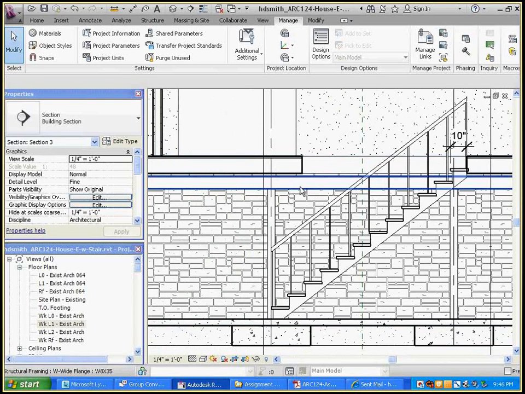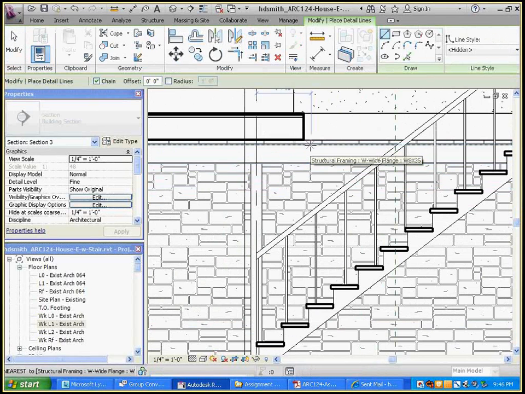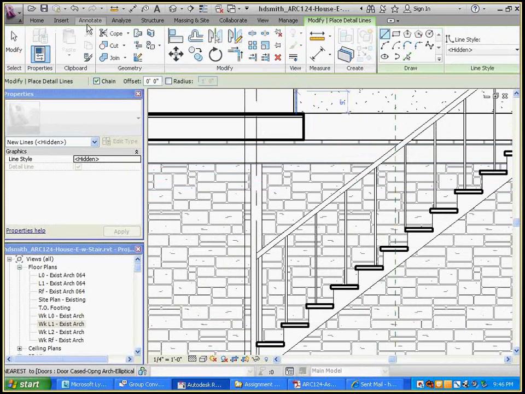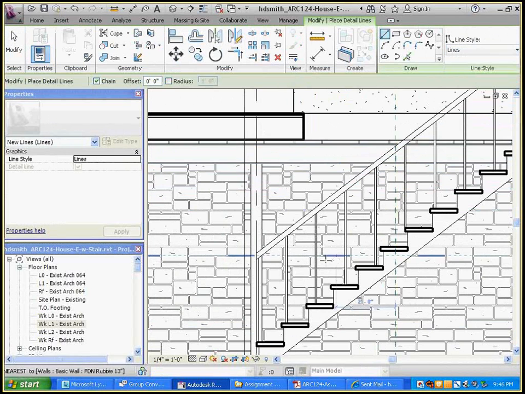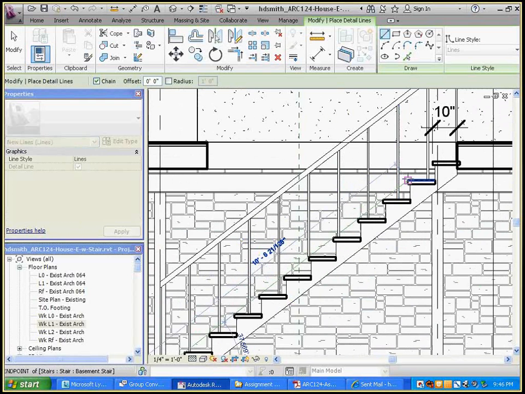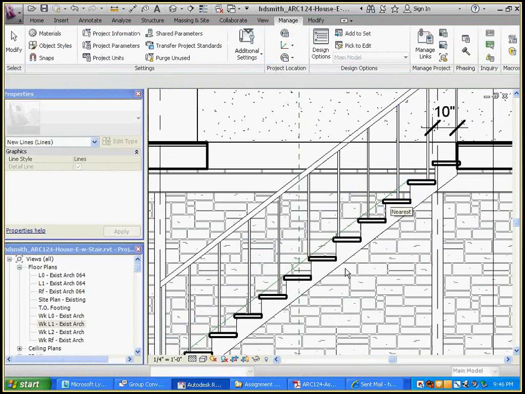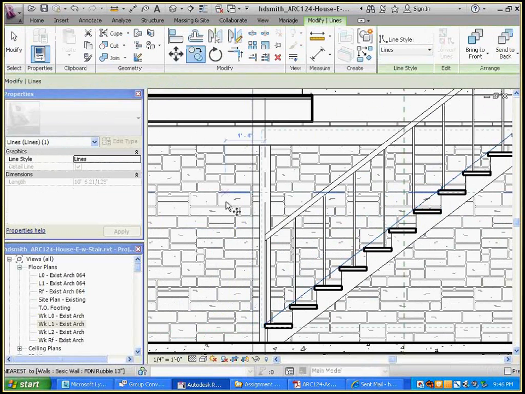So let's draw a detail line, which is just on the glass of this section view. And the shortcut for that is DL. It's on the annotate ribbon. And I'm going to pick the line style called lines, which is a green line. That's a built-in line style. Trace from nosing to nosing along the angle. And then I'm just going to select that, and I'm going to do a copy vertically.